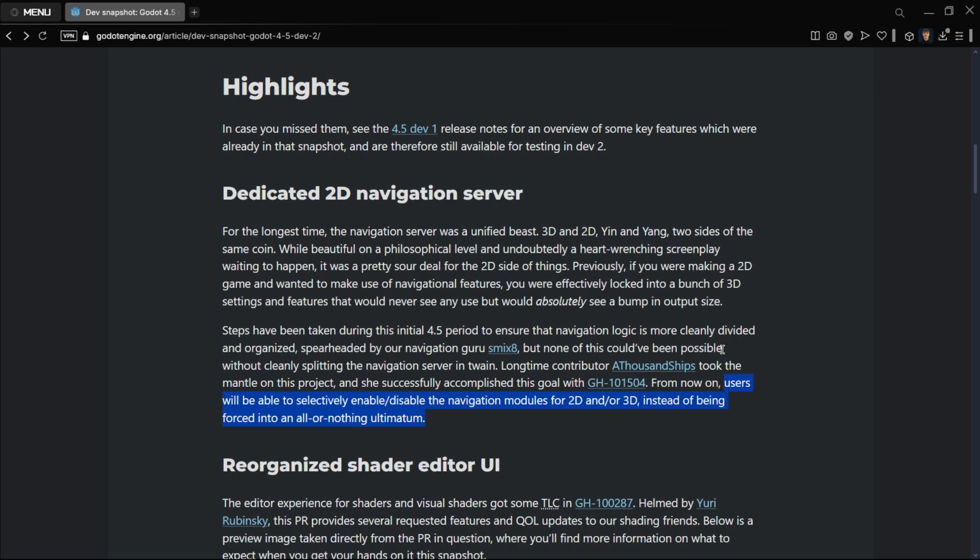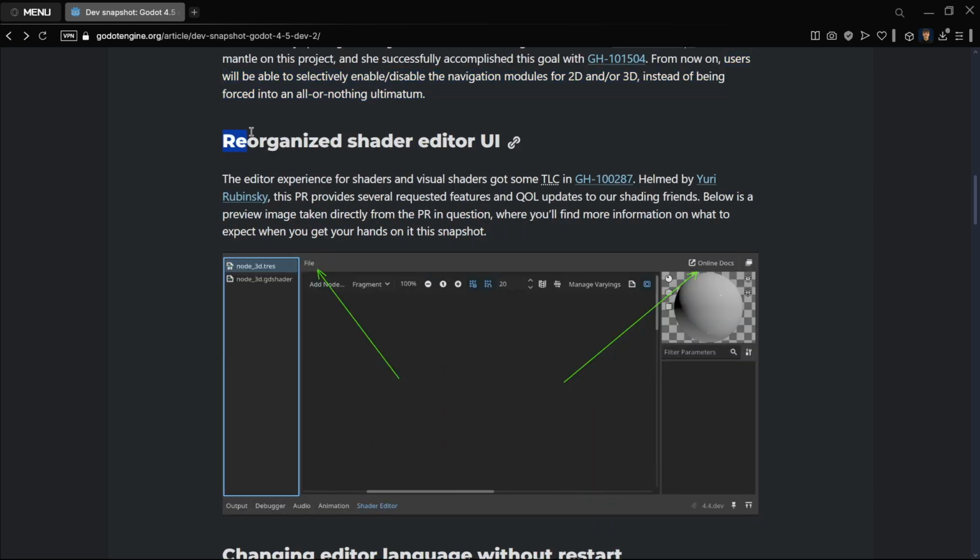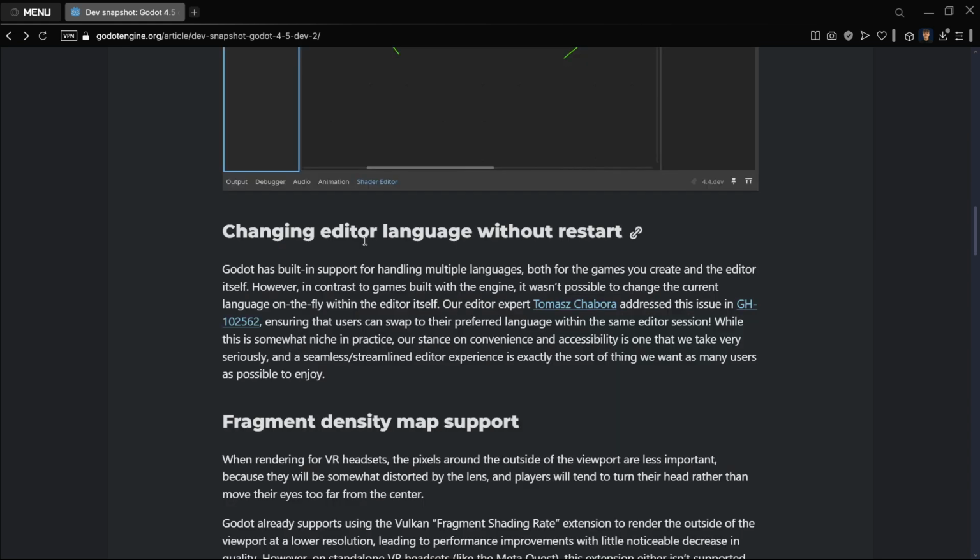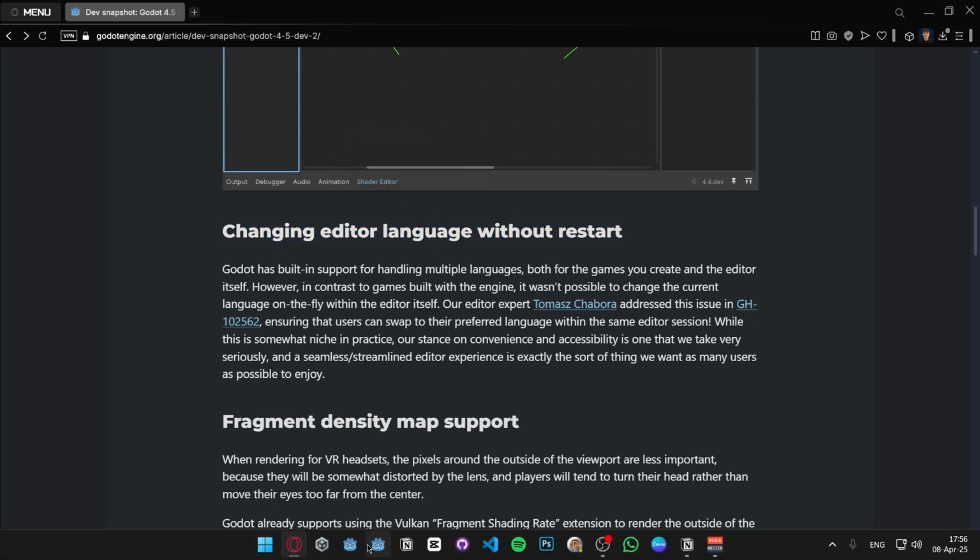So it's kind of going to be divided between these 2 dimensions, so quite interesting for those who do use this. There was also some reorganization in the shader editor. Well, this is something that I don't think is pretty interesting, but anyway, you can now change the editor language without having to restart. Previously, I can open up here a version.